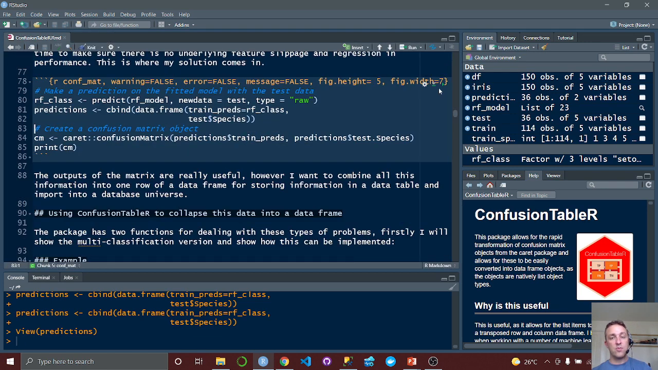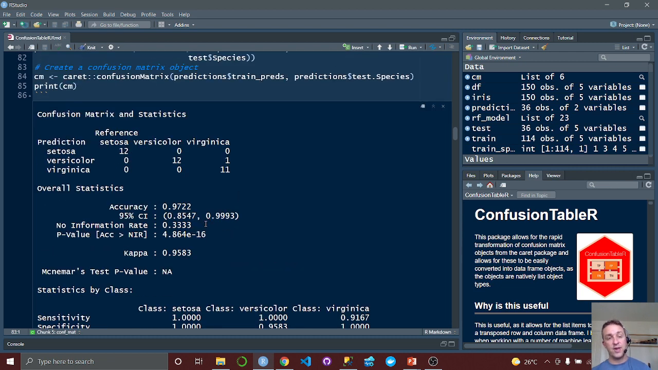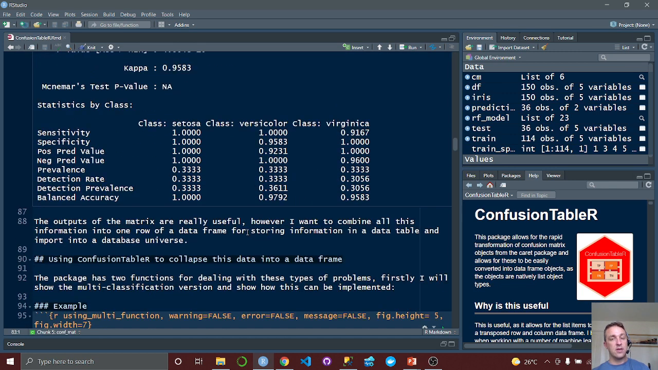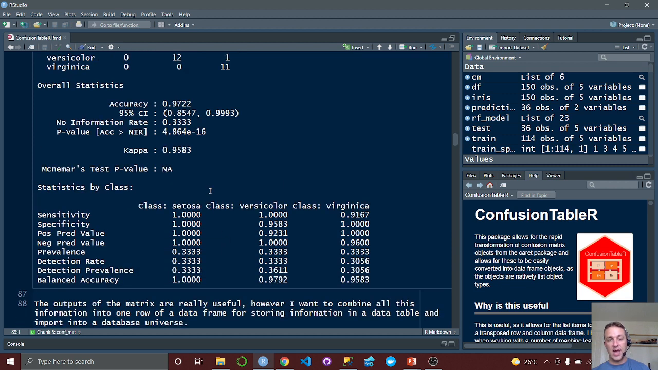So a lot of the time, once we've done this process, we actually analyze it via a confusion matrix. And you can see that I'm doing pretty well here in classifying the species, getting 97% accuracy. My sensitivity is pretty good as well. So yeah, based on that testing data, it's pretty good. And the kappa rate's good too.